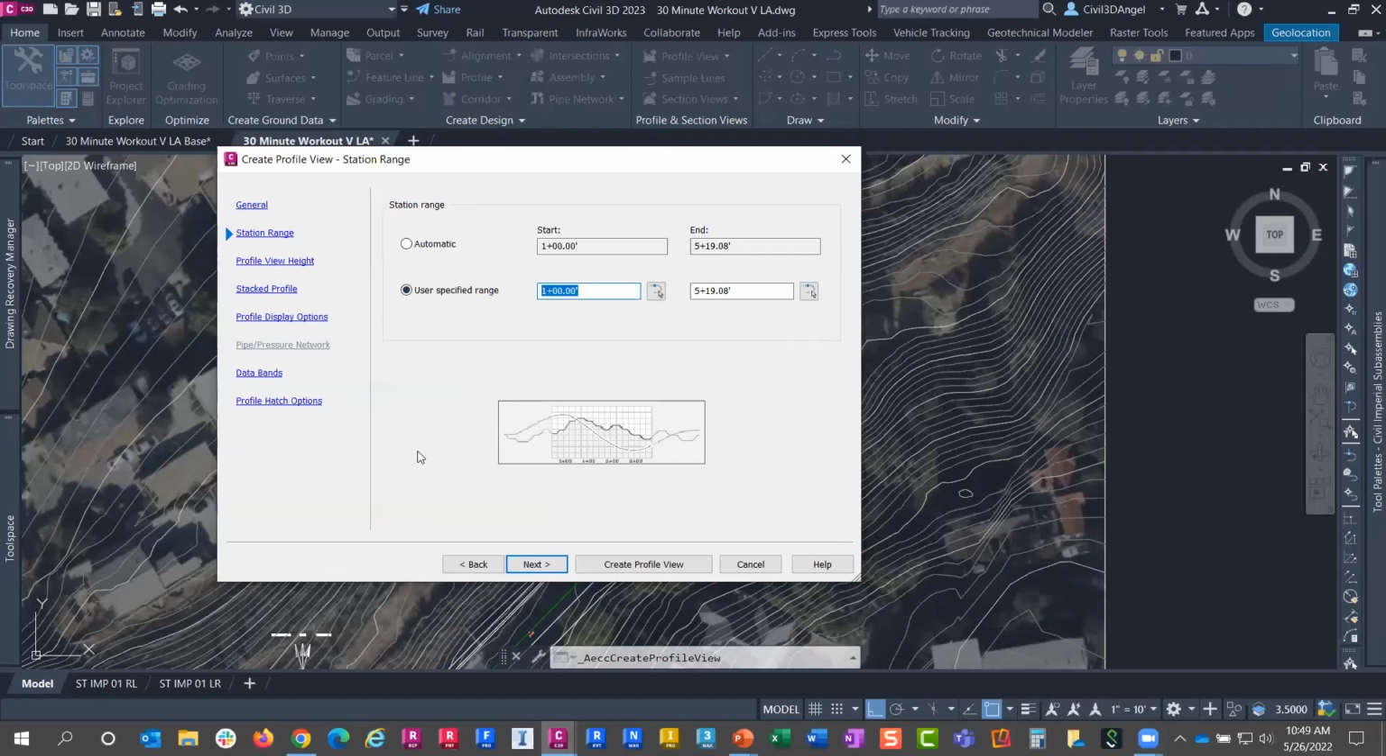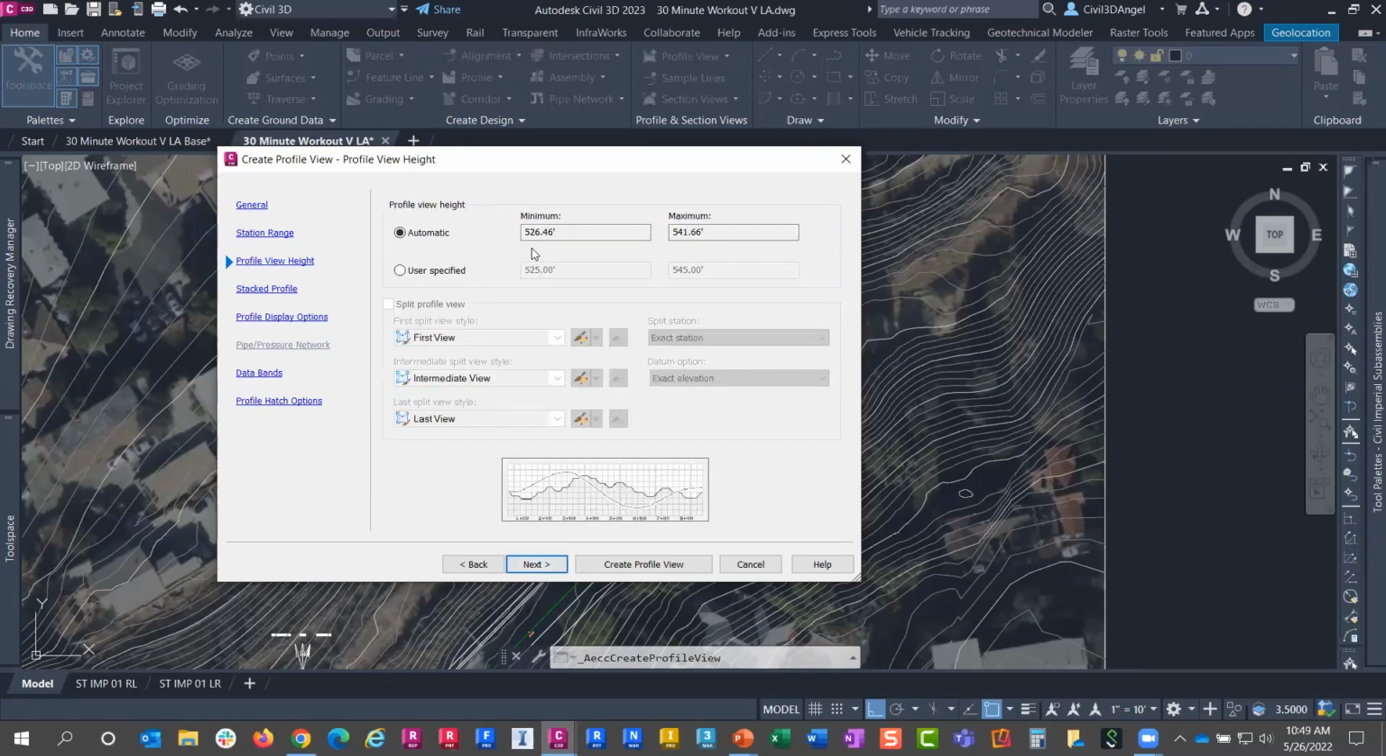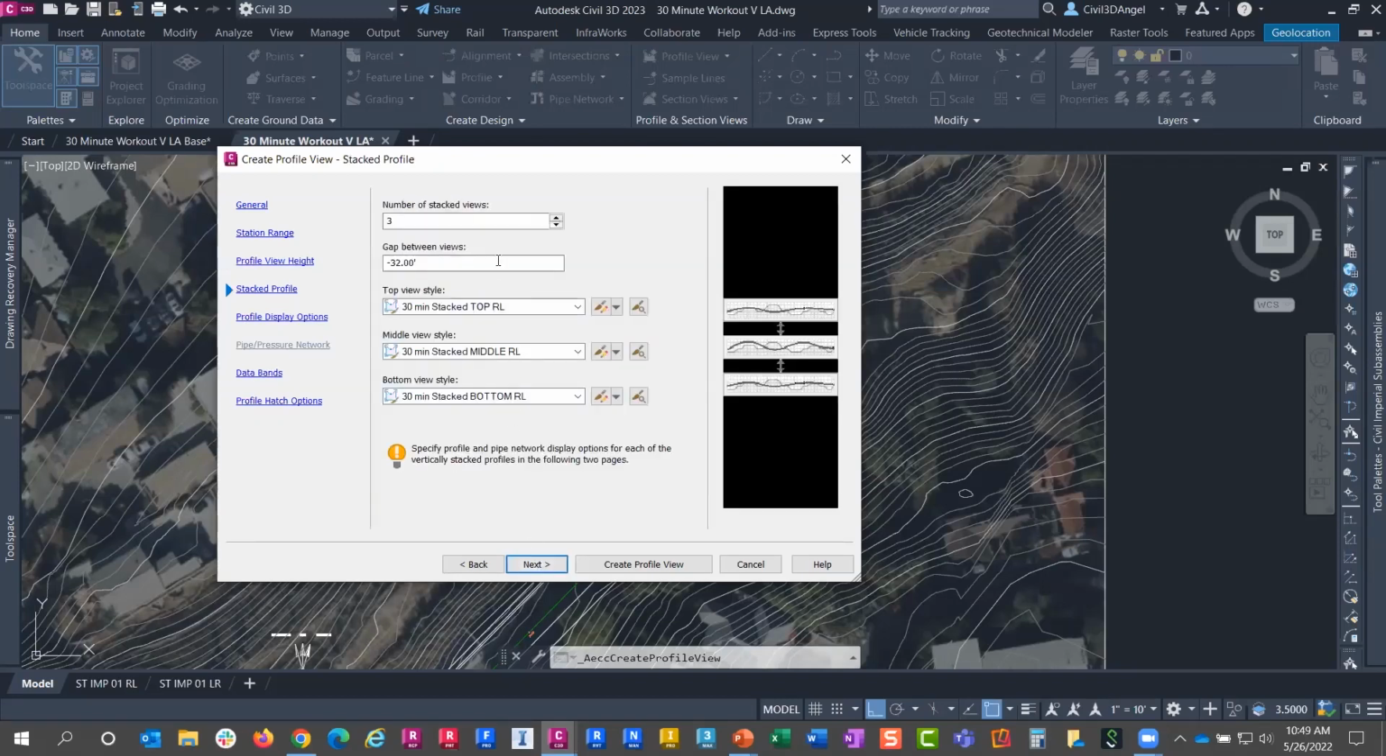I'm going to enter in negative 25 there and a positive 625 there, 625, and we'll choose next. And automatic is fine. We'll choose next. It's going to be 3, the negative 32 value there. Now I'm going to use the style that's appropriate for what I actually need and want, which is top right to left, middle right to left, bottom right to left, and then I'll choose next.